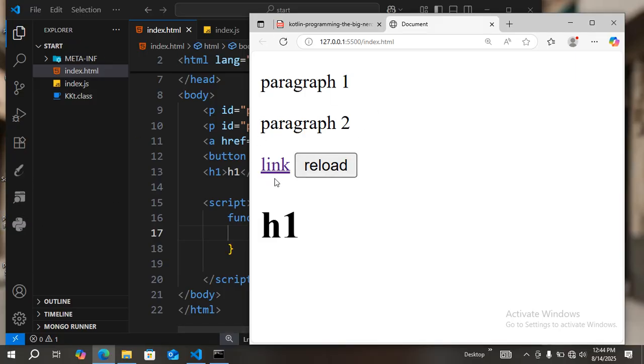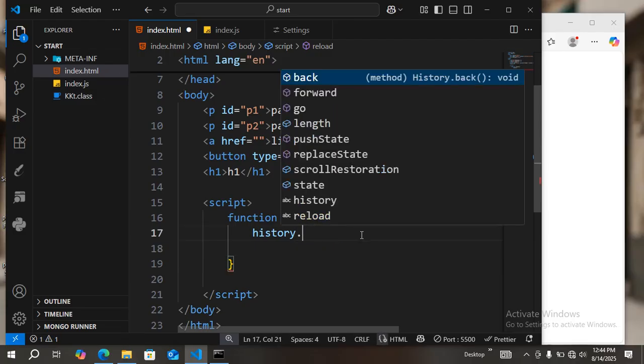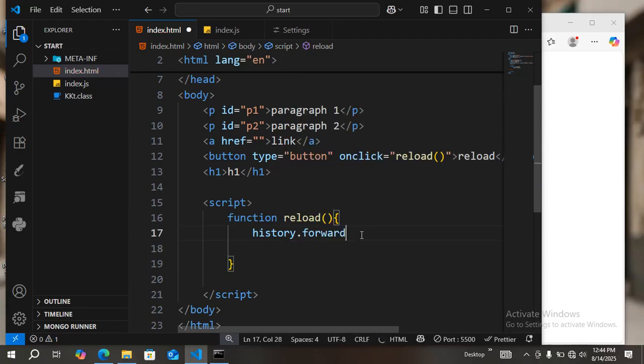But here we have only one page. That is why it is not going back. If we click a link and then click to go back, we can go back, but here we cannot access that. Just know we can use it like this. We can even use forward to go in front, which goes forward. We can even use go, and we give it the number of pages we want to skip.